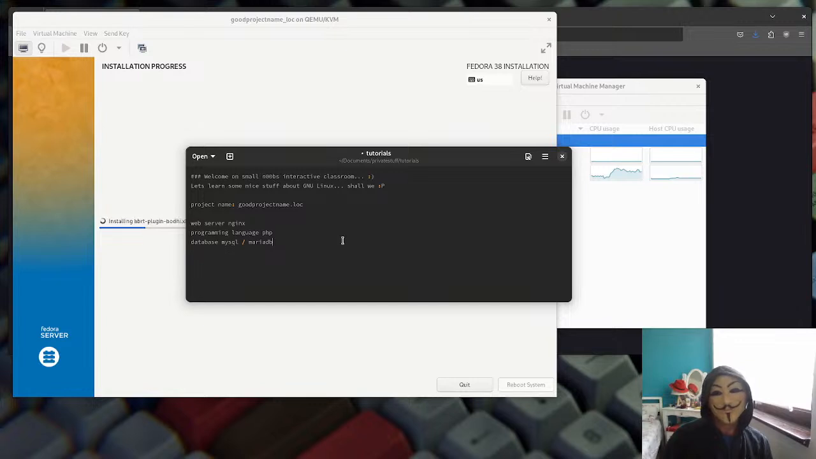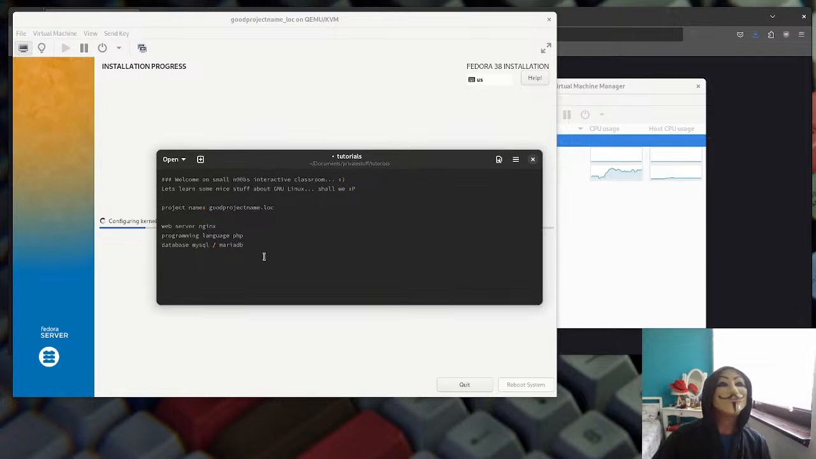I'm just hoping that everything's well with the sound. This installation will take a while. So since we defined our stack, let's say a couple of words about all of these.